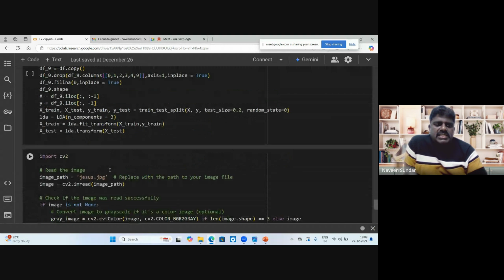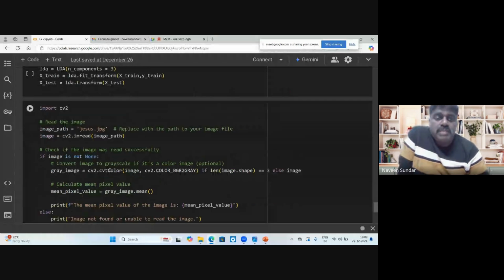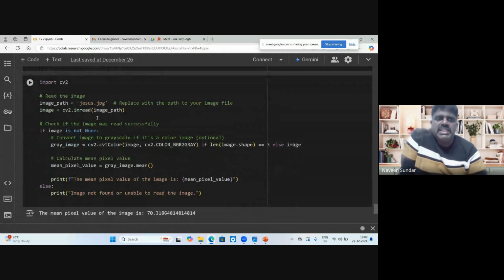Okay. And finally, how to find the mean pixel value for the images we are giving. So here I have a jesus.jpg. Here we are going to check two conditions, whether that particular image can be accessed and give the result or not, and if it is a color image, we have to convert it into grayscale, and then we are going to find the mean value of it. Okay, the mean pixel value of that particular image.